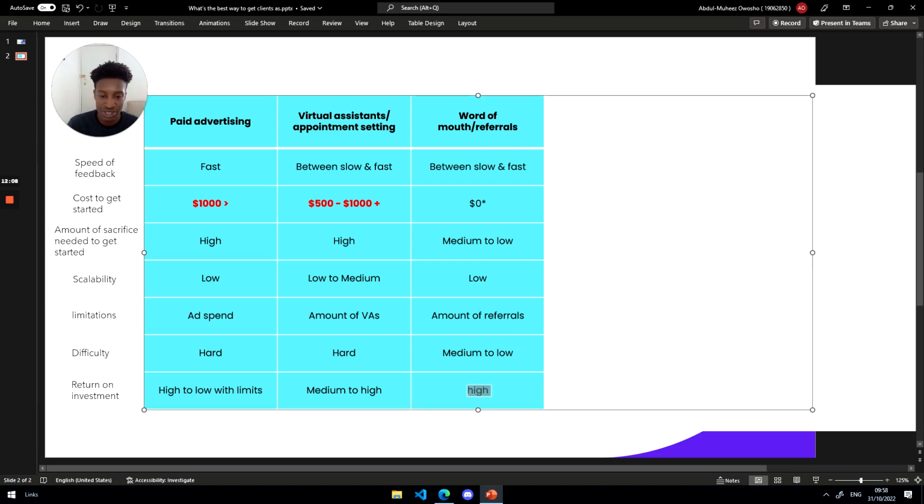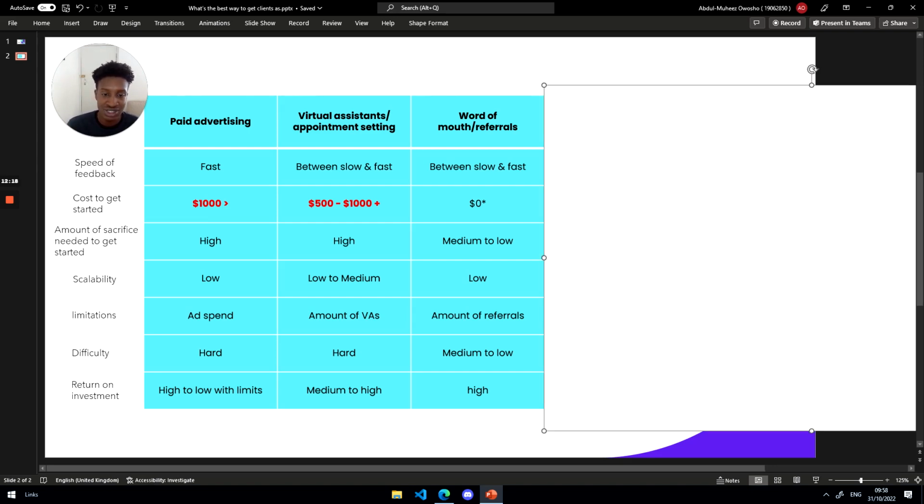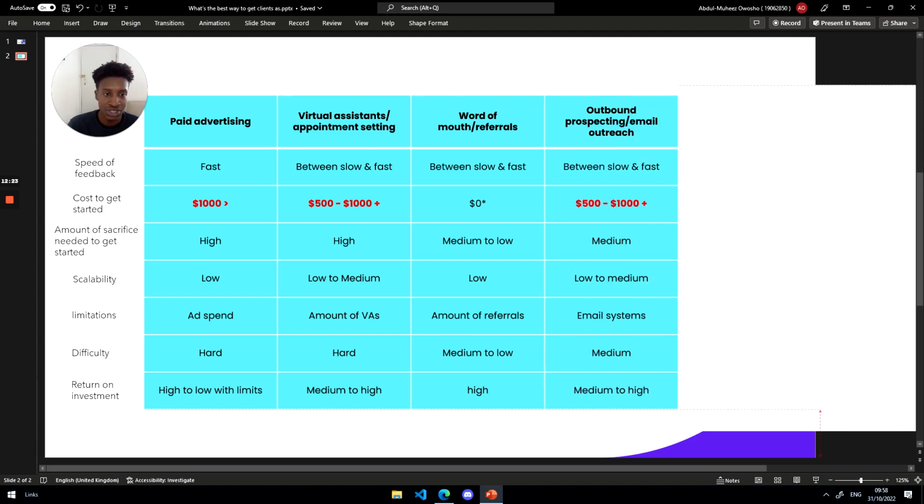Return on investment high, because like I said before, you're getting like 2 to 3 to almost 5, you can get up to 5 referrals for the price of one client. So return on investment is ridiculously high. So that's how I would see word of mouth and referrals. So good way to get clients.